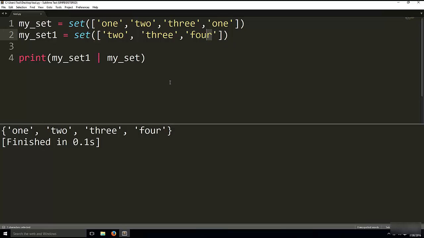All right, so we have intersection now. We're only going to get the ones that are matching. Intersection, as you know, takes all the elements that are found in both sets and displays them.